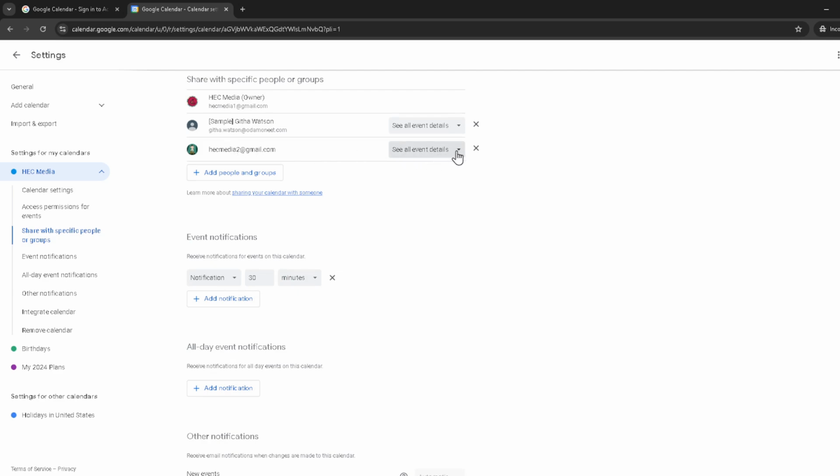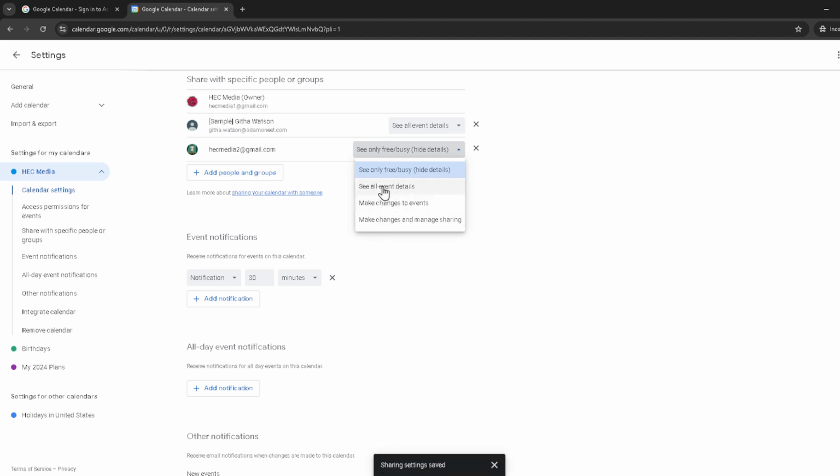By selecting See All Event Details from the drop-down, you're specifying that you want the person or group to view details of events, but not edit them. Be mindful that you're selecting the correct option here to ensure your calendar remains view-only for those you're sharing it with. After selecting the appropriate level of access, you'll simply need to enter the email address of the individual or group you wish to share your calendar with and confirm your choice.